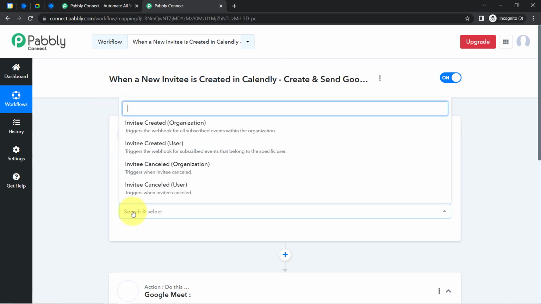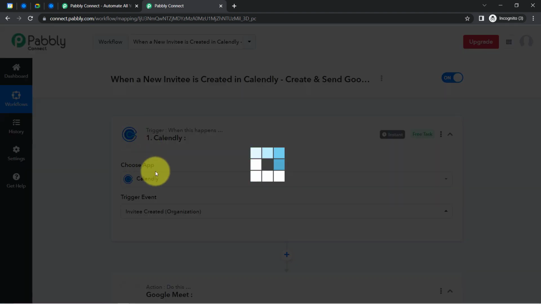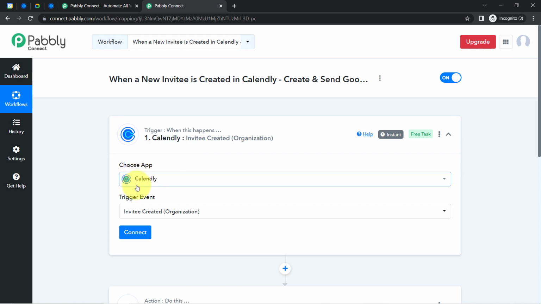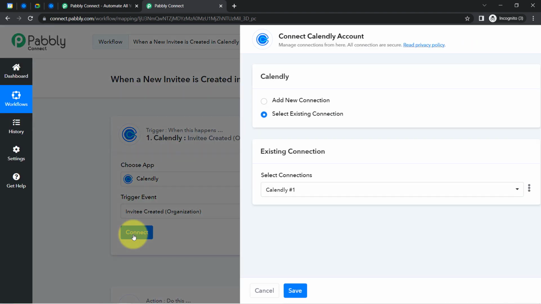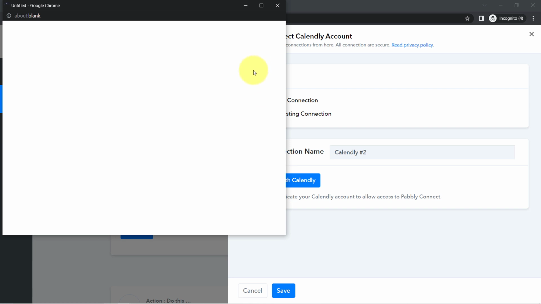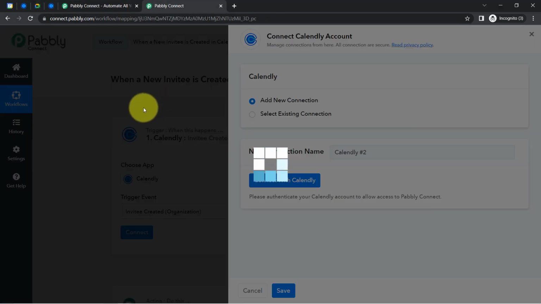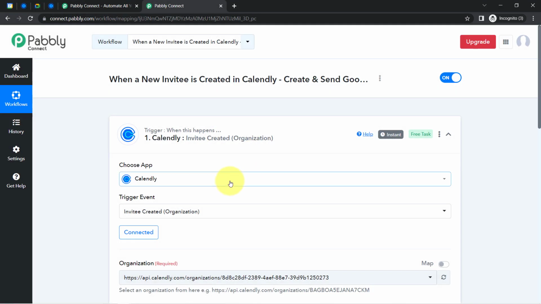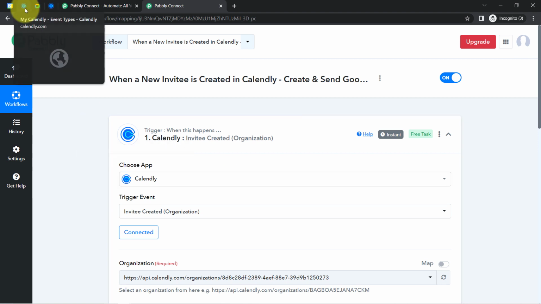Firstly, you'll have to select a trigger event. I want that whenever an invitee is created in the Calendly application, so that is why I have selected this specific trigger event. Now I'm going to connect this Calendly with Pabbly Connect. Simply click on this button, and this is how Calendly will be immediately connected with Pabbly Connect. Well, why is the authorization successful? Because I am already logged in to my Calendly account.